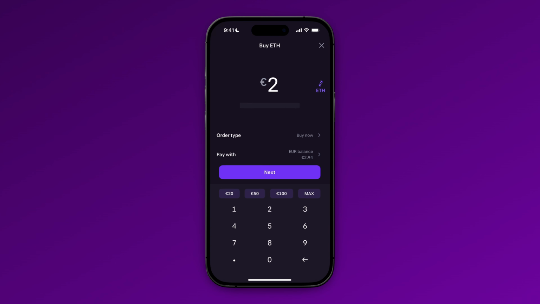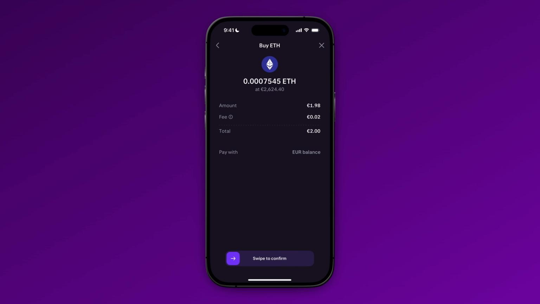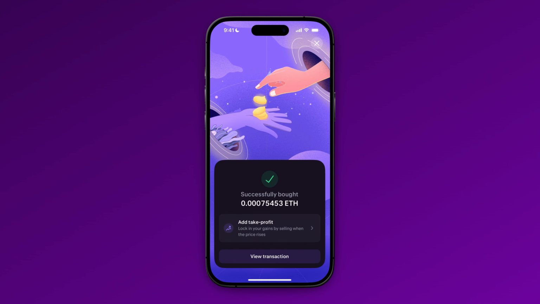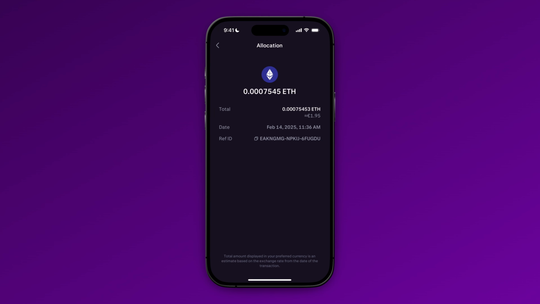And right now I'm going to enter an amount of 2. And we click on next after that. And then the only thing you need to do is swipe to confirm down below. If everything is all right, you see the fees that are included. I'm going to swipe. And as you can see, we have successfully bought Ethereum. We can view the transaction in here. And this means that our transaction is finalized.